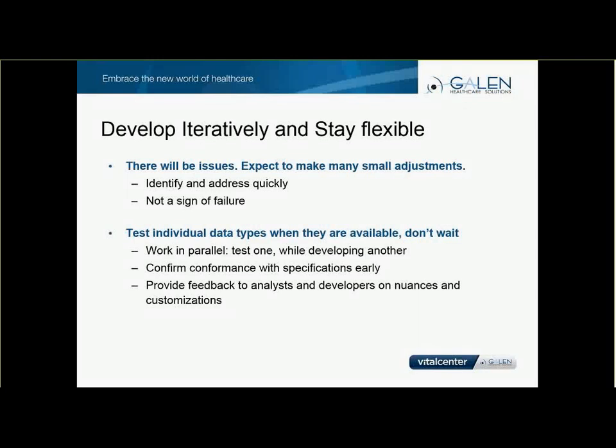You are not waiting till everything is available to then find out that some important nuanced requirement in your project was missed, and it affects every data type, because you waited and nobody looked at the information early on in the project, and now you are too close to your go live date to fix the issue in time. And then you have to start figuring out, are you going to cut scope? Are you going to change the date? Are you going to bring in more resources? But you could have found the issue earlier if you started looking at what's available as soon as it's available. It also provides great feedback to analysts and developers on nuances and customizations that you may need.